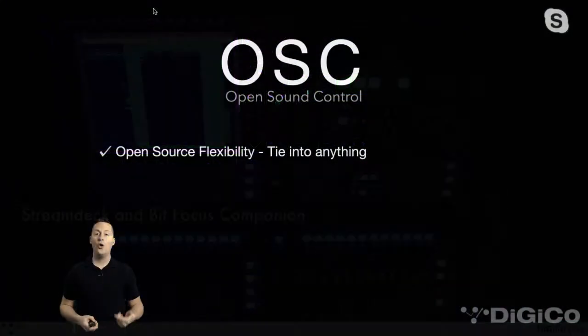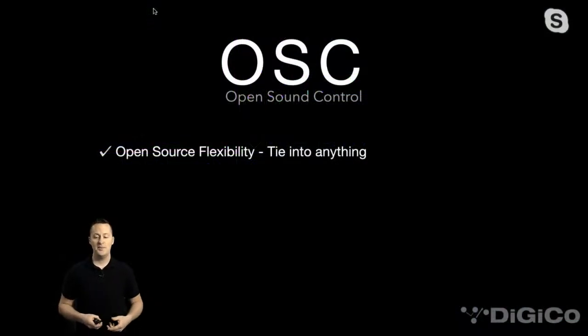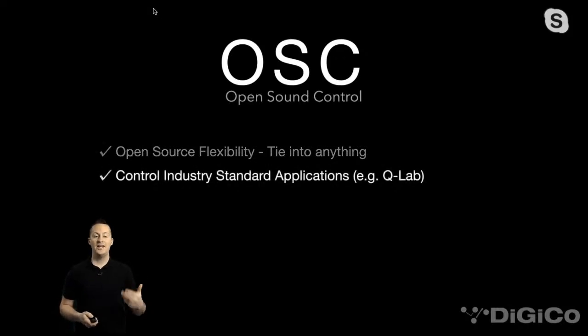So what do you get with OSC? First and foremost, you get open source flexibility. So that means you can tie into anything. We talked about a few. You can control industry standard applications. So think about something like QLab. If you're in theater or cruise ships or theme parks, even churches, you're probably used to a scripting software like QLab. You can tie the two together, and you can actually control it either way.